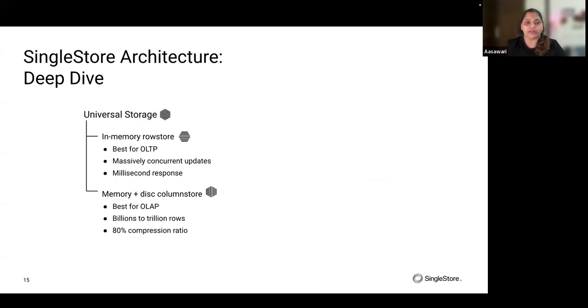Now, we have already talked about this in fewer words, using the concept of universal storage, where data could be stored in a row store or in a column store manner.